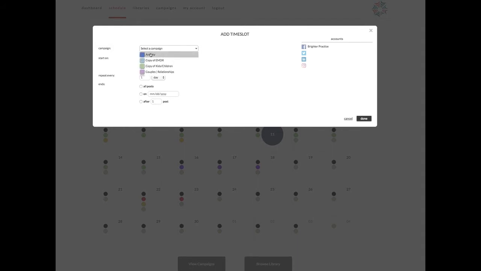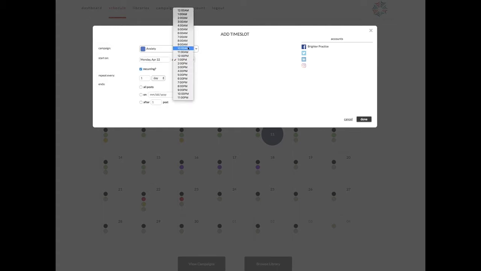Choose the anxiety campaign from the drop-down. Choose what day I want it to start publishing on. In this case, I'm going to choose a few days in the future so that way I can customize this campaign a little more. And let's say I want it to publish at 11 a.m. I'm going to have it repeat every day. I'm going to have it conclude when all posts are done.